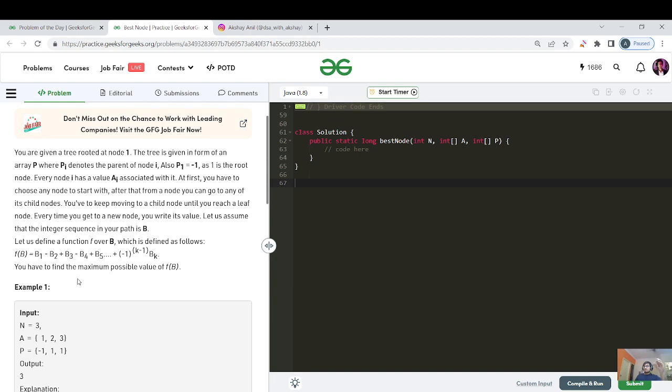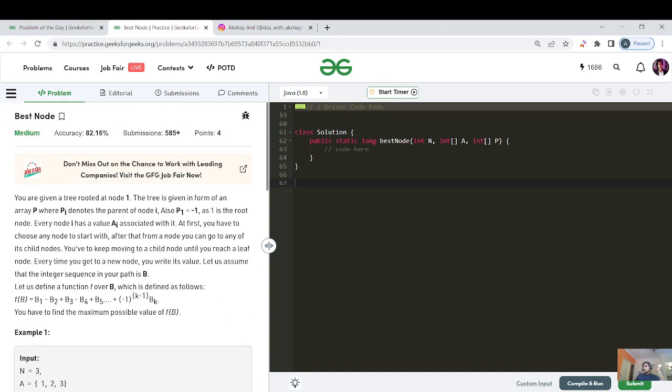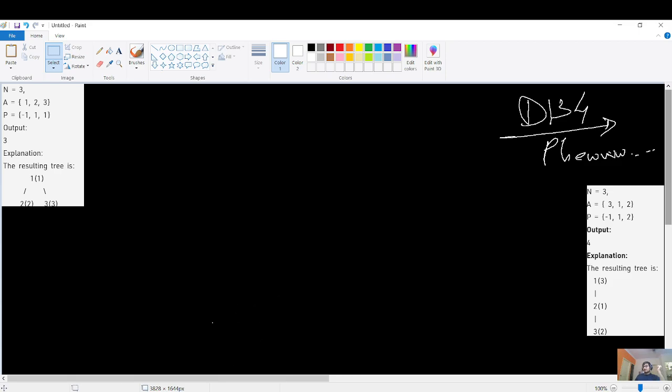Now in this particular traversal, you have to find the maximum value of this function of b, right? So first let us see how these two arrays A and P help us build the tree. First let us do the input and output dry run, then we will think of the approaches, because that's the first thing we always do, right?